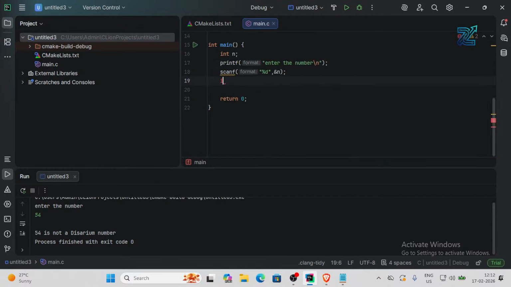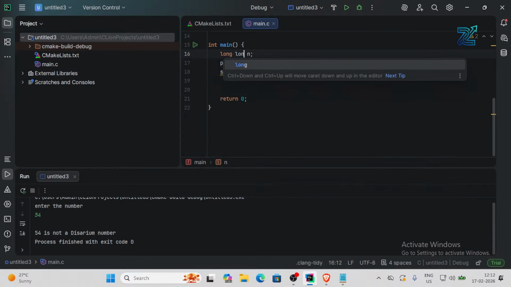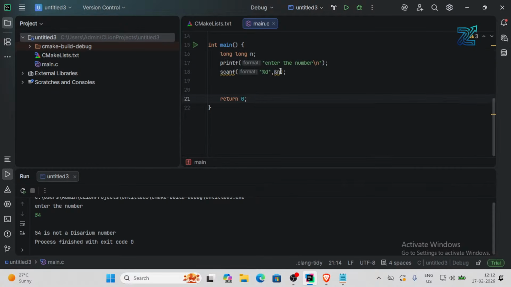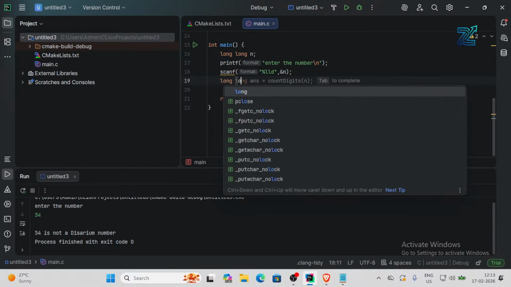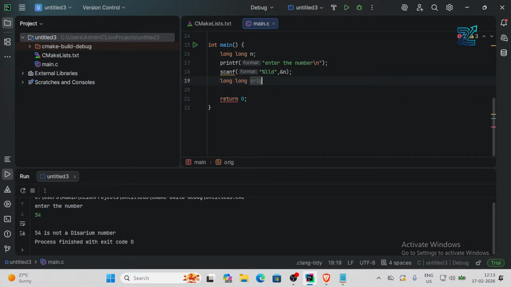So I am getting an input from the user, that is n. It can be long because there will be multiple digits here. So I am changing it to long, and this is long digits. So now I have got it from the user, and I am storing it in a variable. Let us name it original.